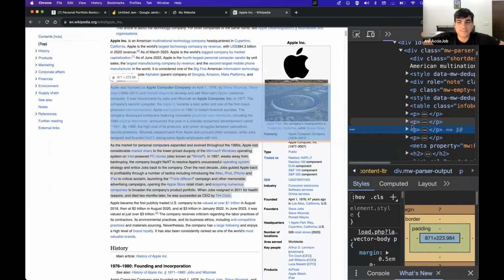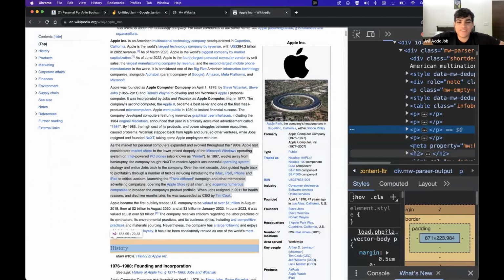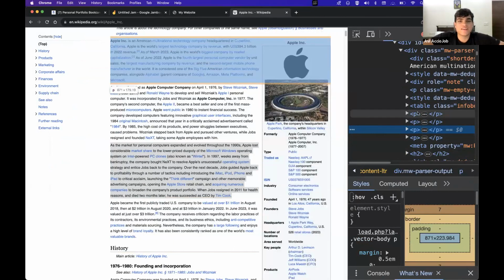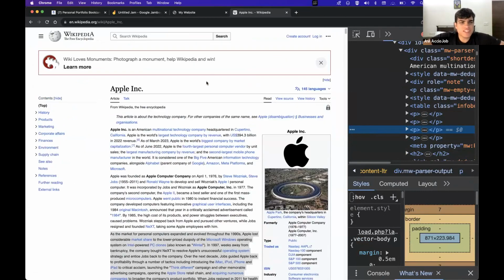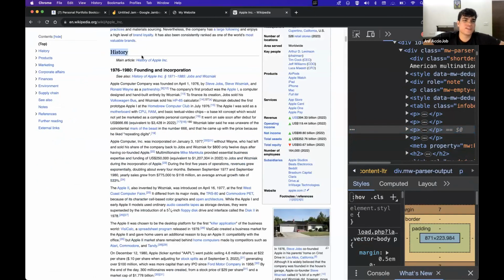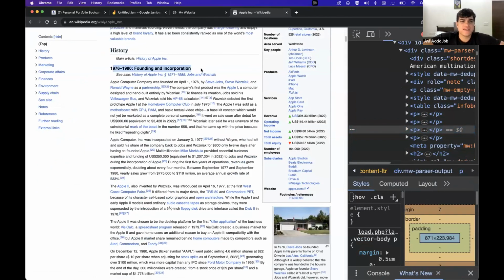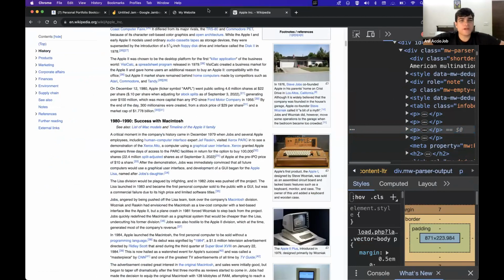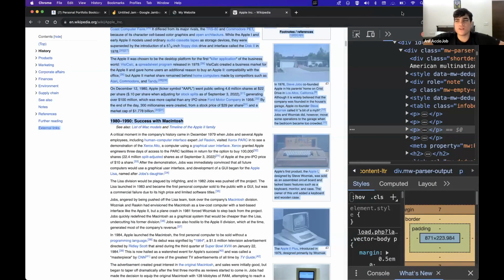Do you see this P tag? At the end of the day, even Wikipedia is using P tags. But in between these P tags, there are these headings. There's a big heading over here. There's a big heading over here. This is a big heading, right? This is a heading. So between the text, there are headings also.